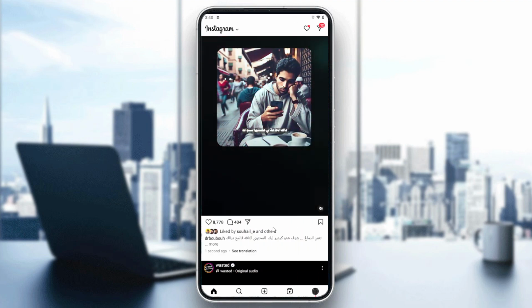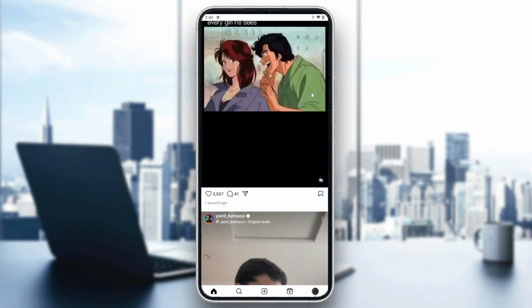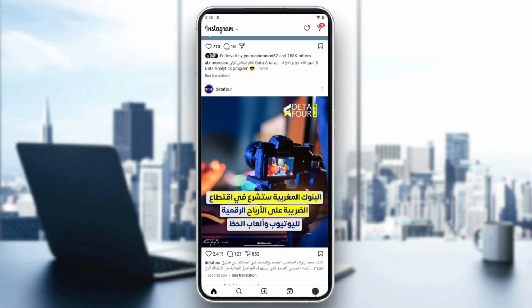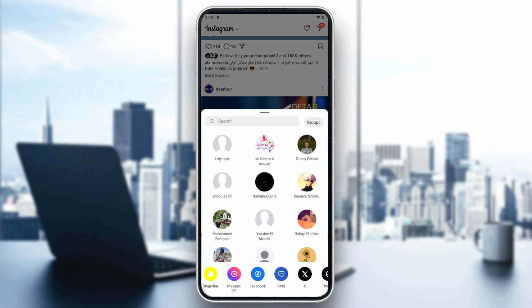And as you can see, let's, for example, do it with this one as an example. Let's just click on share, and then we go to the end and we click here on add note.